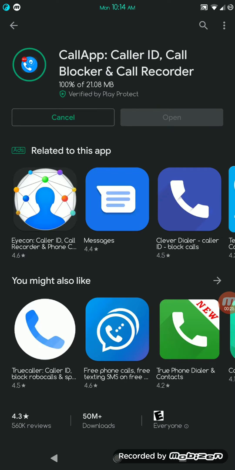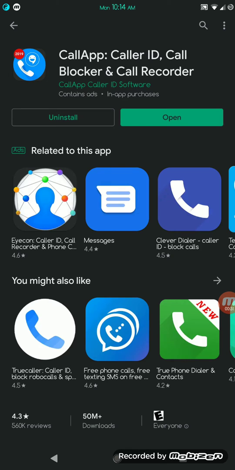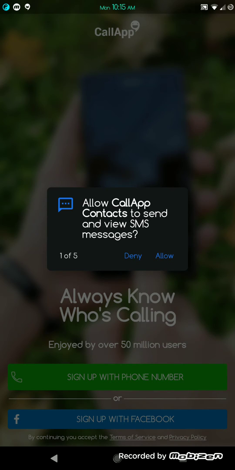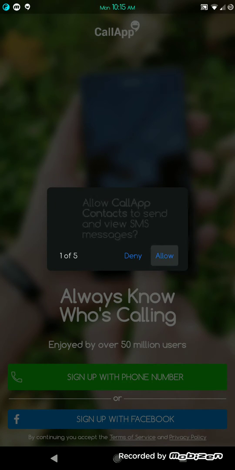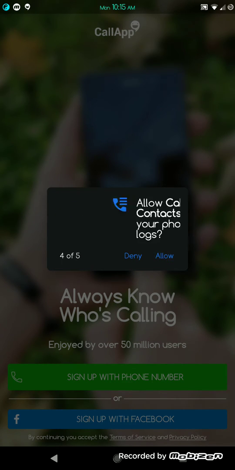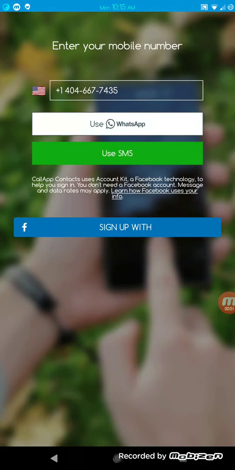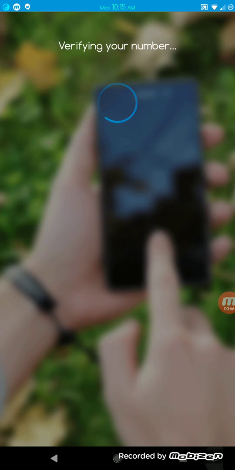It has a lot of features, so you have to spend some time to get used to it. So I'm going to show you some basic features. Once you install, you open it, and it's asking how you want to verify yourself. So you say sign up with your cell phone number. You have to have a working SIM card in it. So you say allow, allow, allow, allow, allow, because it's going to send you a text message on your cell phone number. So you say use SMS, which is your text message.